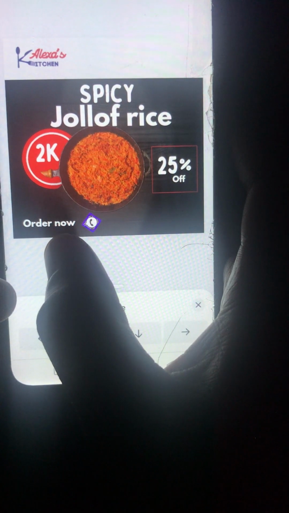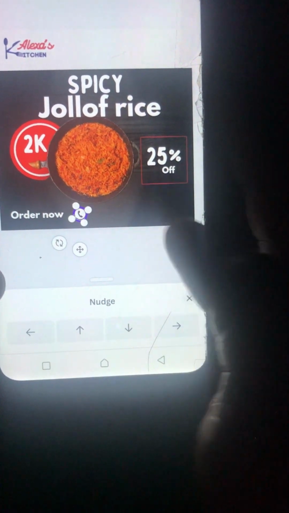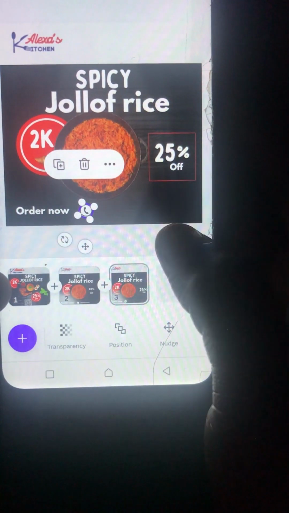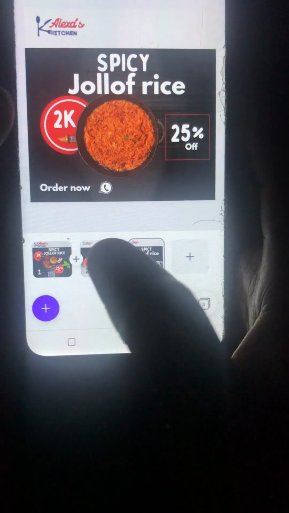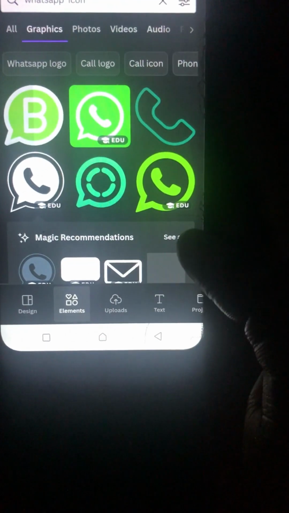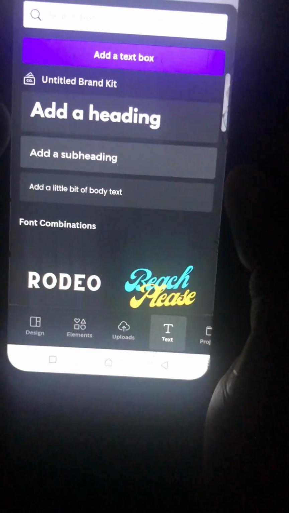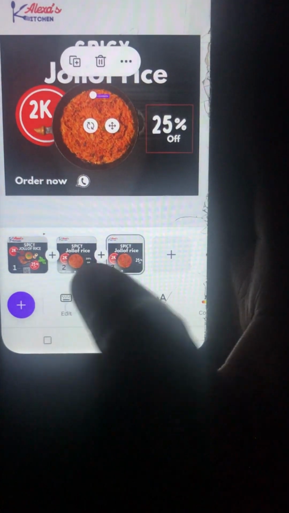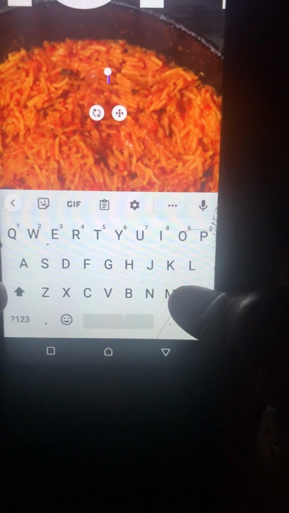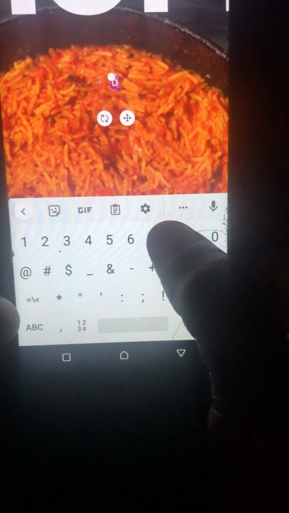All right, so I have put in my WhatsApp icon, and you can see that I used my nudge and the alignment lines to place it properly. So the next thing I want to do is to add the phone number to which you can call, or you can send a message on WhatsApp.